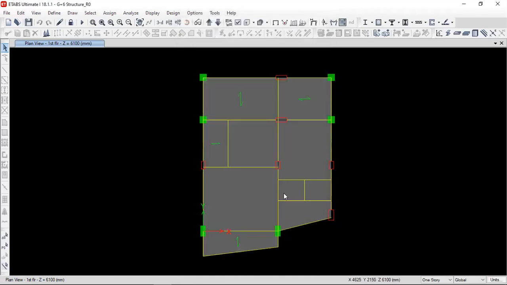Okay, so that's all from our side. This is how you can view the dimensions of a particular element after your model is locked for editing.